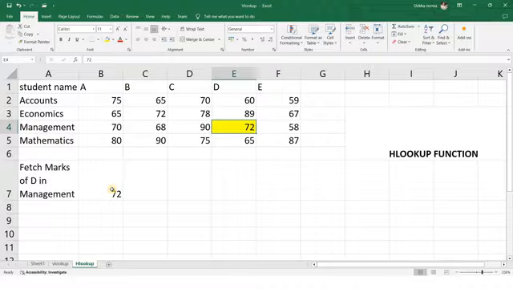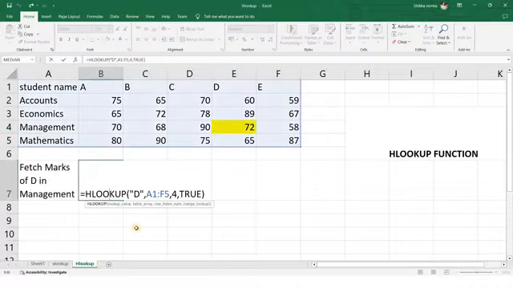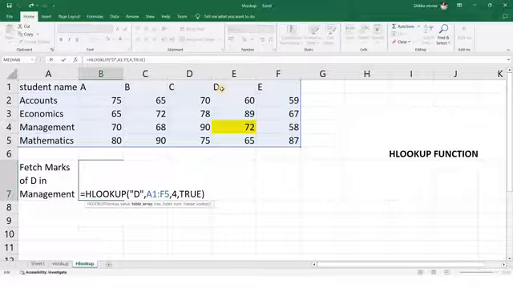That means this result will come out for D. So how I applied HLOOKUP here: starting with the HLOOKUP function, the first value is what to find, that is the name, D. Corresponding to this, I need to find the value of Management. The first argument is D. The second is the reference of the table, so the complete reference, because we need to find D here also.